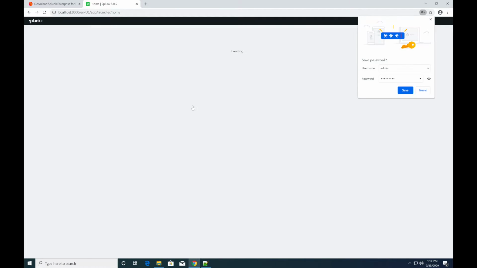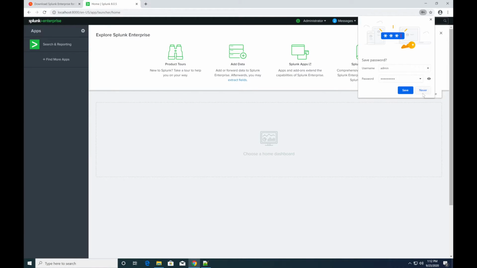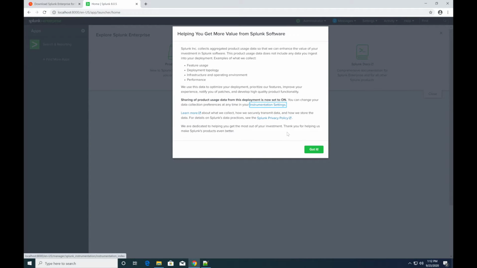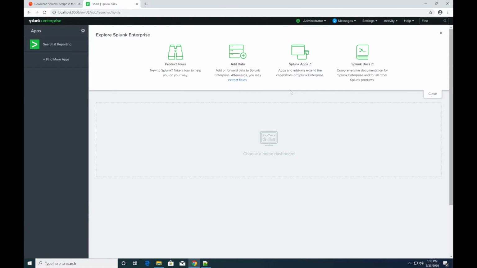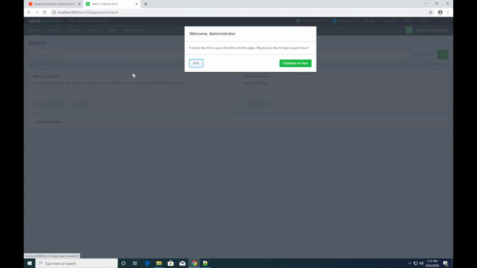And wait for it to load. Okay, here we go. So there's some greeting message. Yeah, got it. And this is a Python warning. Yeah, we don't care about that. And we'll just click on Search and Reporting just to make sure everything's working fine. We can just run a search, and if it works, then we've got no issues.